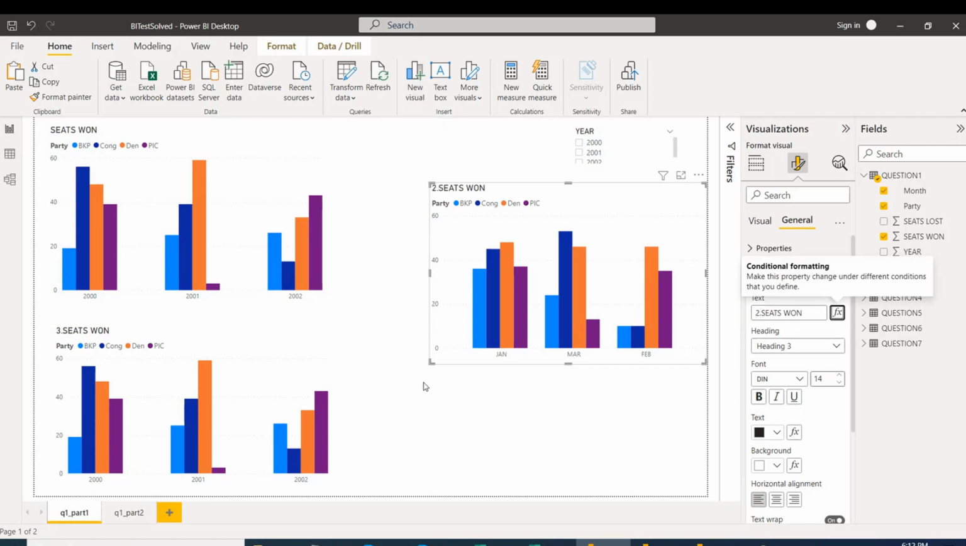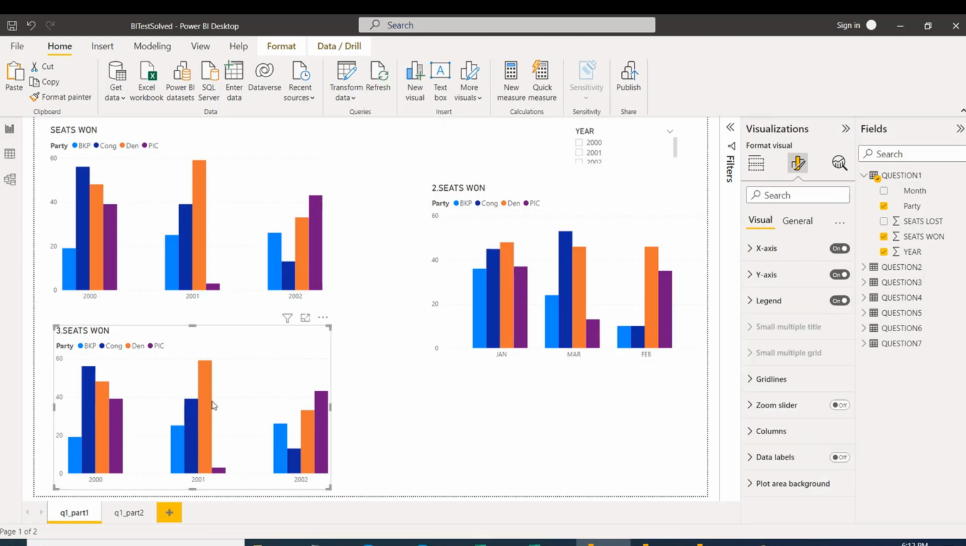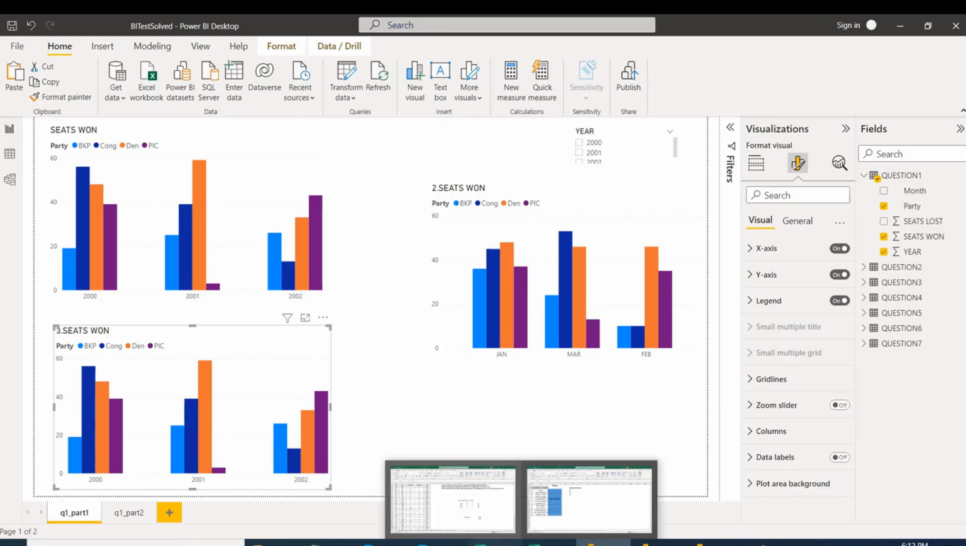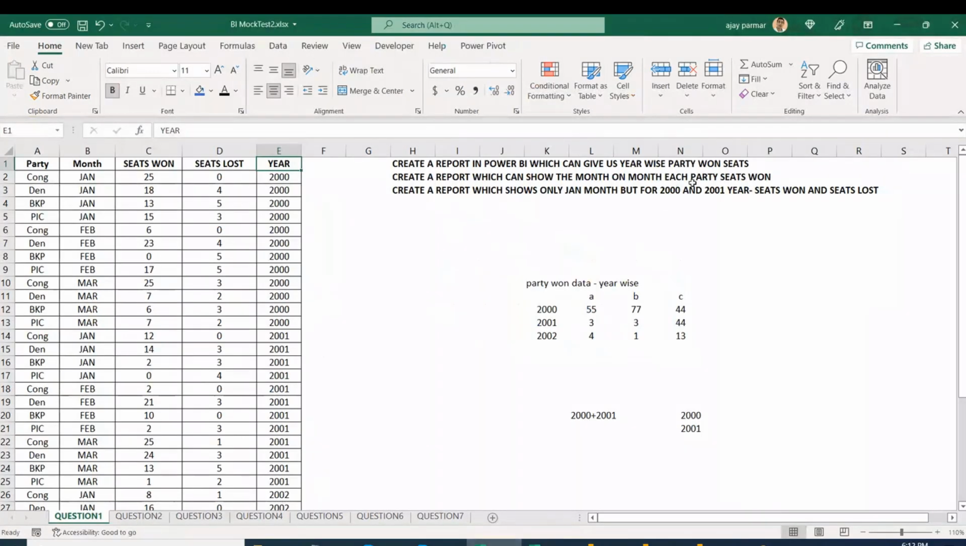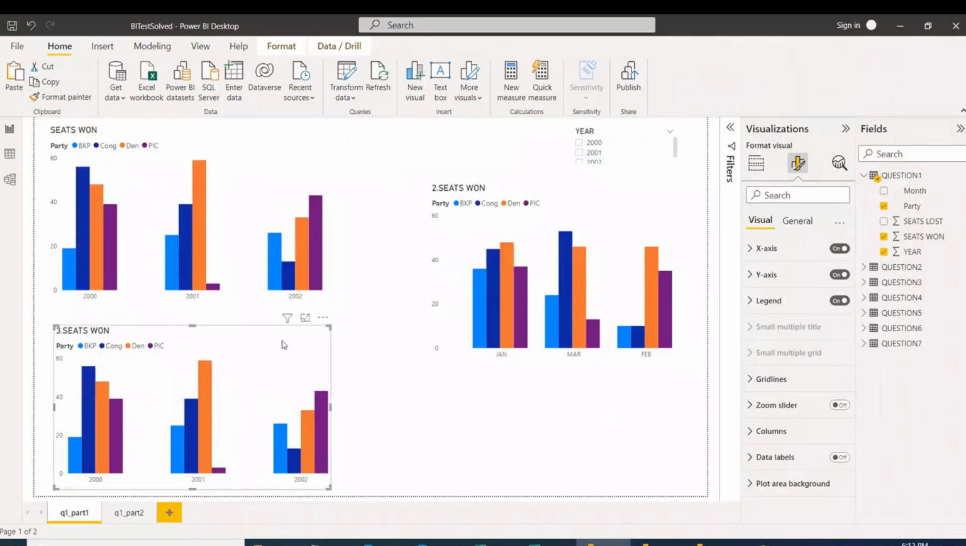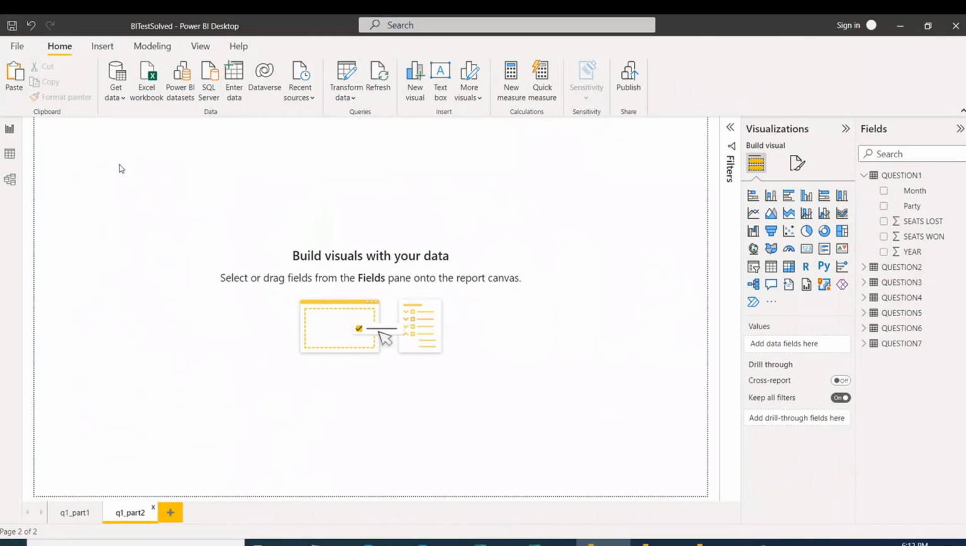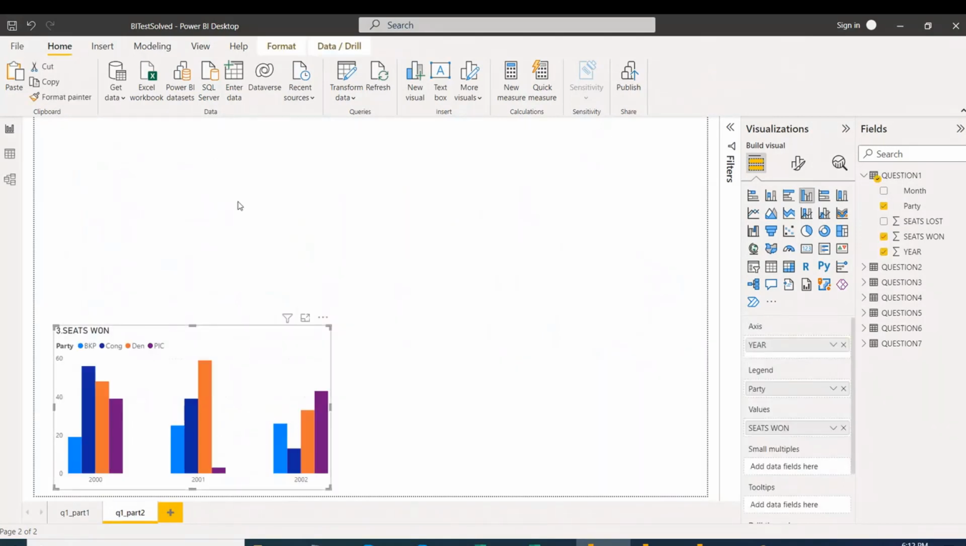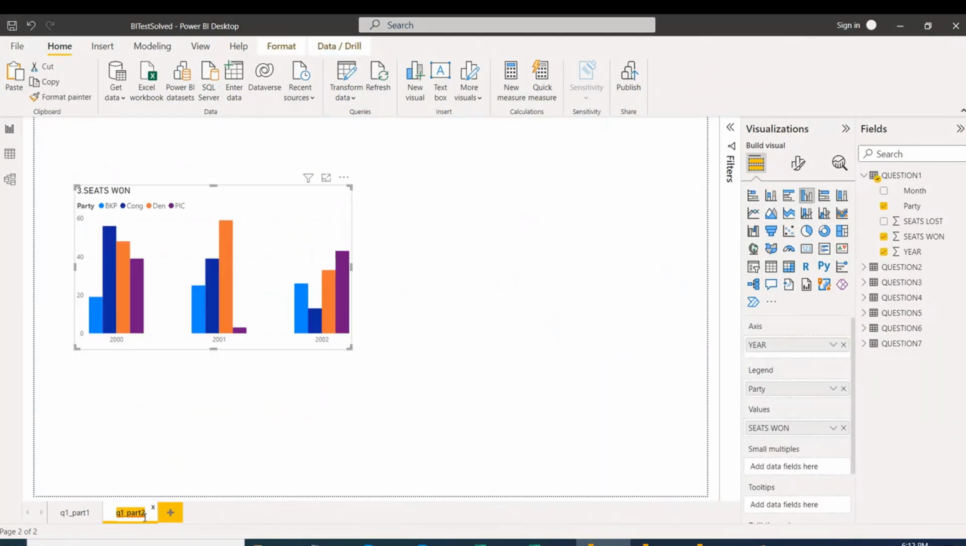Fine. Okay, so the question is that I want to show here 2 years of data, 2000 and 2001, and this will show only for the Jan month. And the seats won and the seats lost. So let me cut this. Let's go here and paste this here, and this is your part 3.